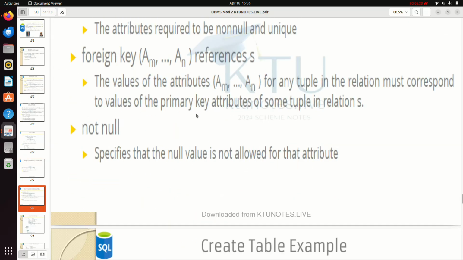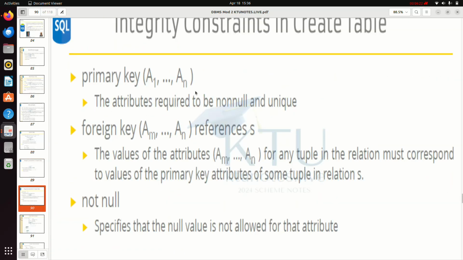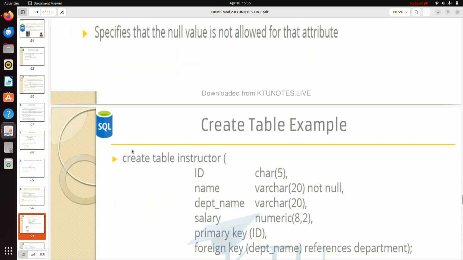This is how I will display the primary key. Foreign key, I will write the attribute's name in the brackets, which attribute is considered to be a foreign key, and I will say it references which relation this attribute is the primary key of. That also I will say. Not null, if I am giving that, means that attribute cannot be null, a null value cannot be there for that attribute.